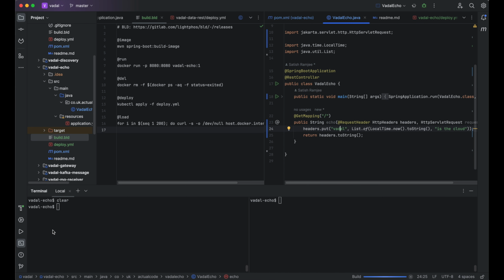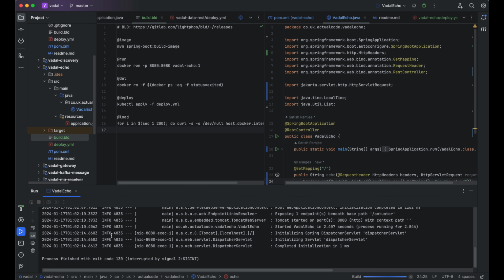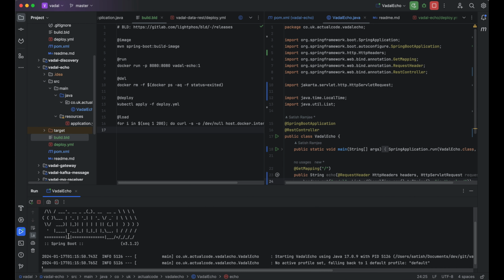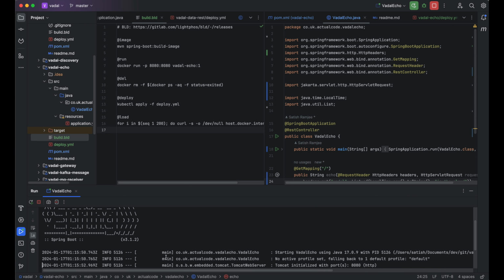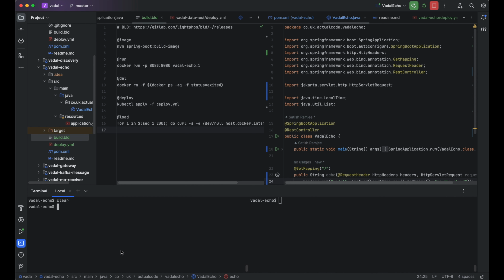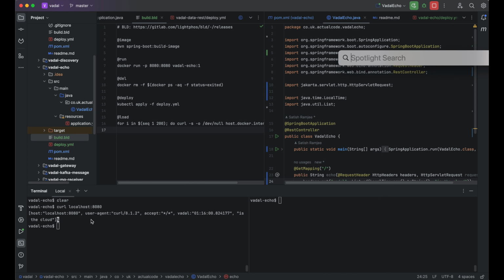So let's run it here and see how it behaves. I was running it earlier, so let's stop and start it again. There we go. And let's curl it. And there you go. That's the result coming back, so it's working fine. And it's giving us the timestamp and the text that we're expecting.